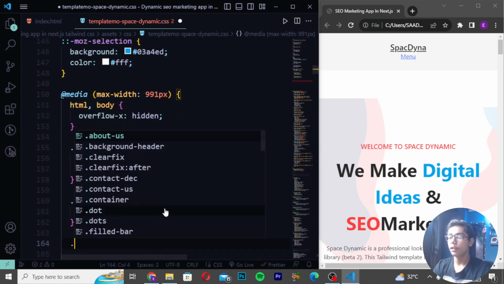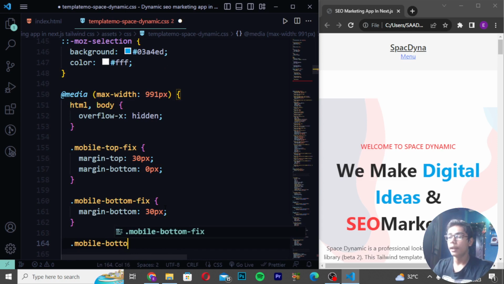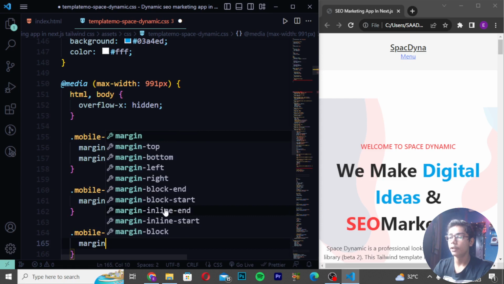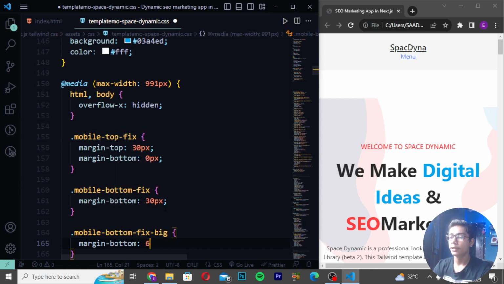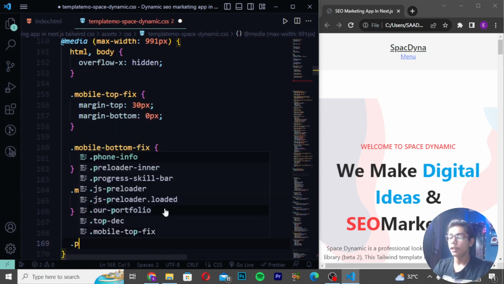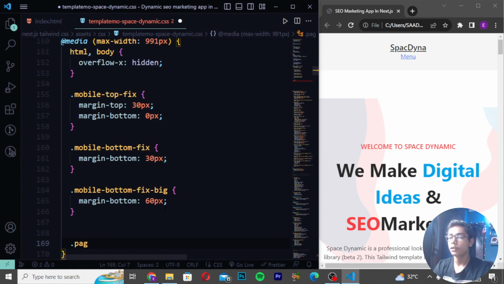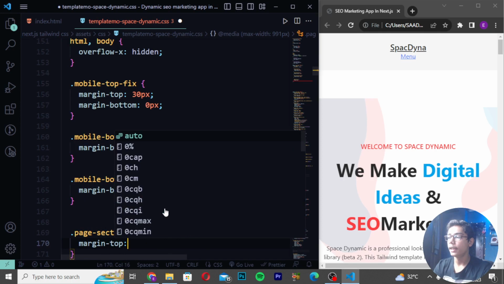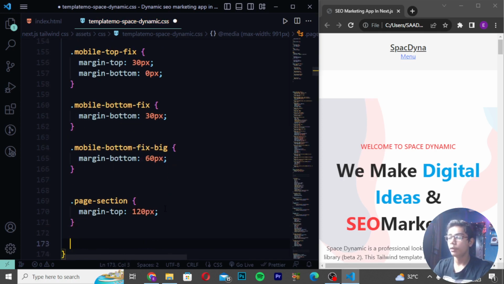Then you have to now write here dot mobile bottom, and I will be now writing here fix width, and I will be now just moving here and create margin bottom 60 pixel. And then you have to now just write here page, and then you have to now just write here page section, in which I will be writing margin top as 120 pixel. Then you have to now write here section.